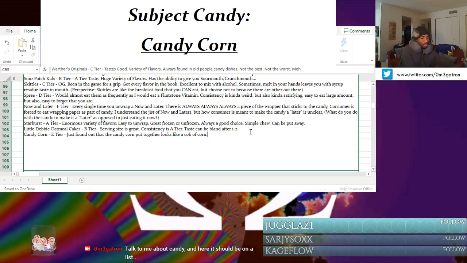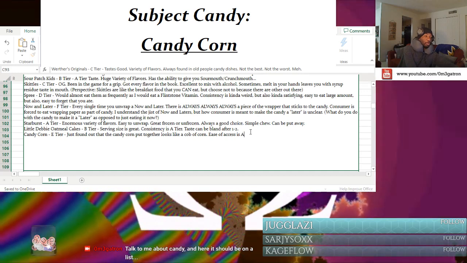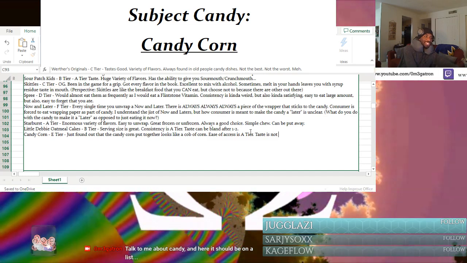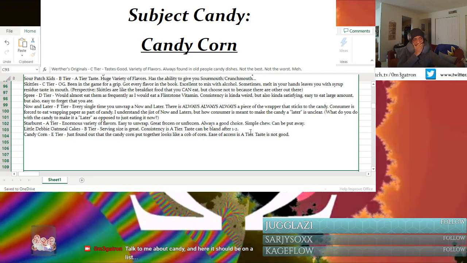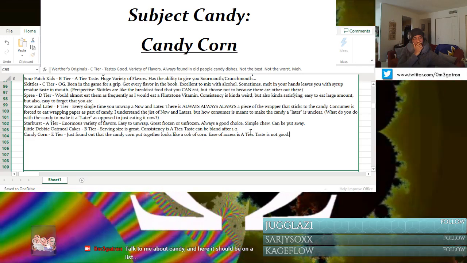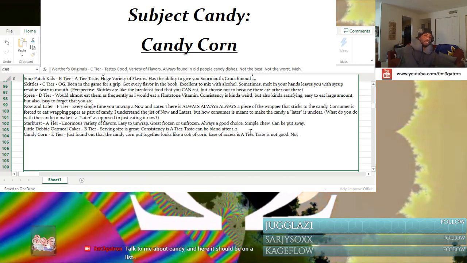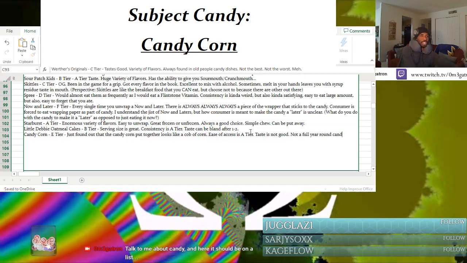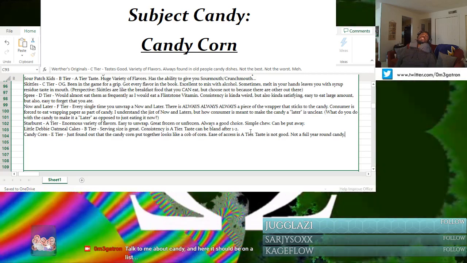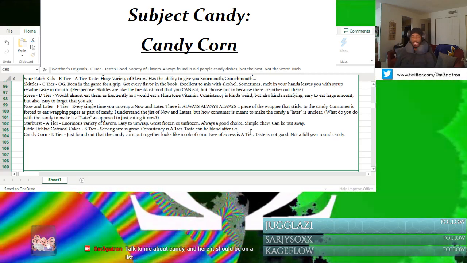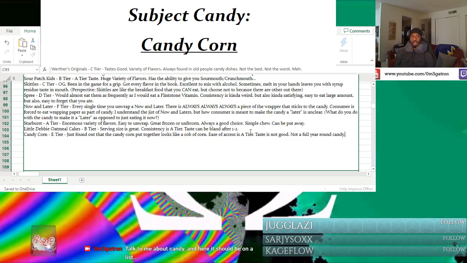The ease of access is great. Ease of access is probably A tier. Taste is not good. Taste is not good. Not a full year-round candy. Candy corn, you do not eat candy corn for a summer treat. You do not eat candy corn for a Christmas specialty. You eat candy corn during harvest, during Halloween. The end of summer, it starts to come out, and you're like, Mike Wazowski, put that thing back where it came from, or so help me.